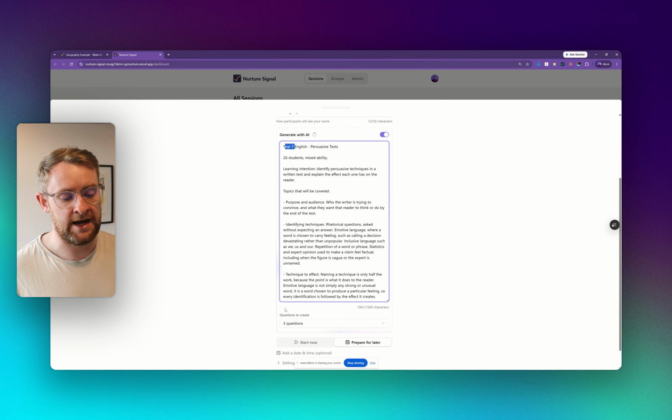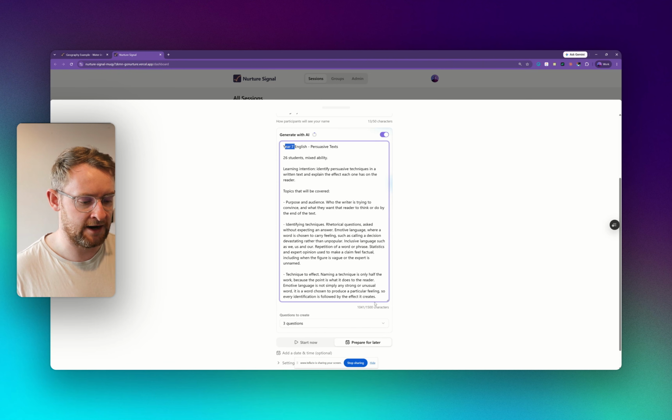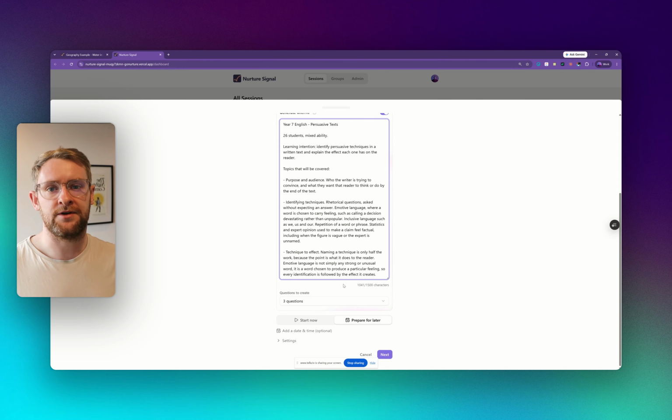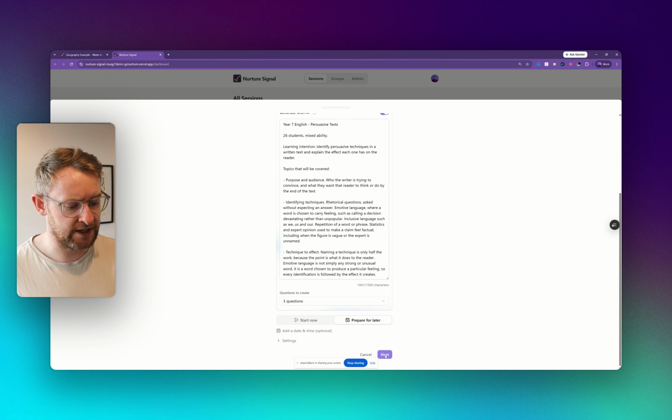In the future, we may actually include the ability to upload sources for referring back to sources as well to make this a bit more accurate. But for now, we don't have that in place. But I'm just trying to demonstrate here how you can use this for English. Okay. Once again, I'm just going to generate 3 questions.